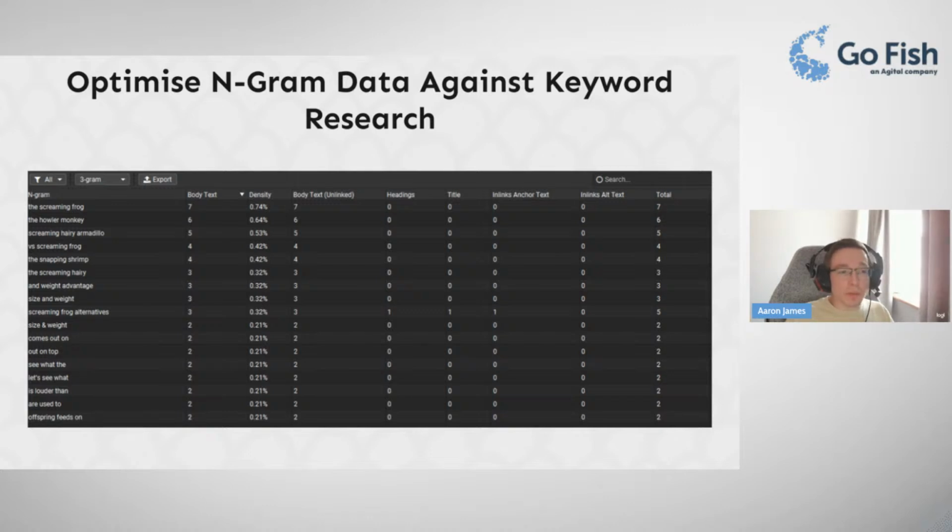So we can optimize n-gram data against keyword research. Now, this is probably one of the most basic use cases and one of the main uses for it. It helps us understand page alignment, content topics to compare against your keyword research, and really helps identify areas you can optimize. This includes the number of times it's mentioned in the body text, how many of those mentions are unlinked, whether it's in the headings, your page title, or the link anchor. So it really allows us to quickly identify areas that we can optimize based on our keyword research.